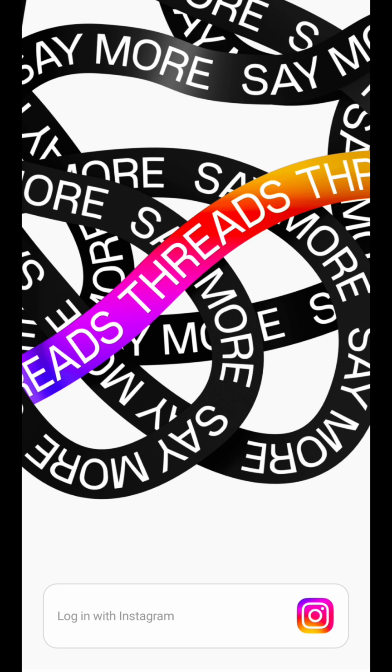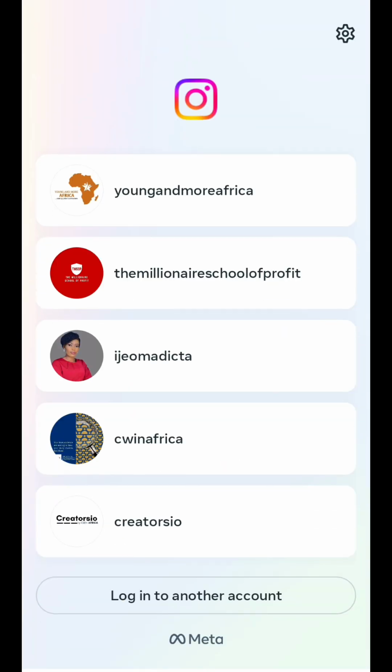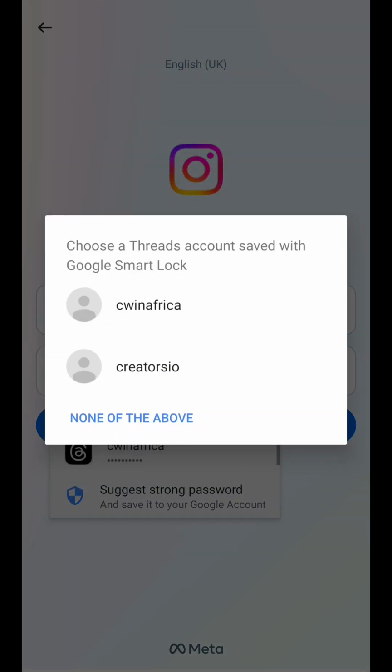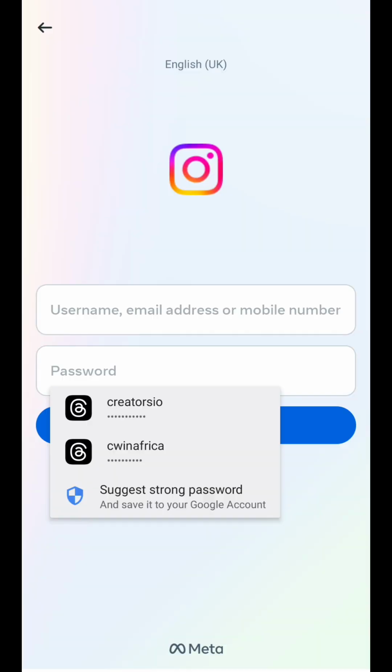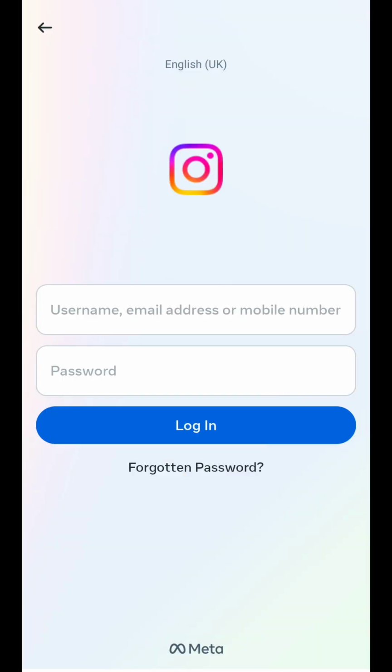If I want to log in now, I click on login, and it shows me all the accounts I've logged into. These are basically my main account and my business account. So maybe I want to log into another account, or create another account, something like that. But you need to have an Instagram account. That's just what I discovered. If you don't have an Instagram account, go and open one first before coming here.